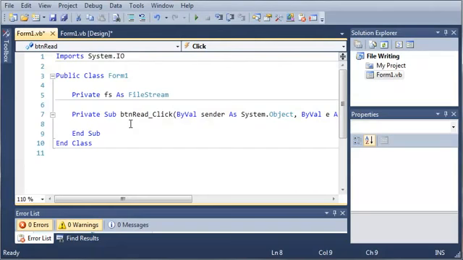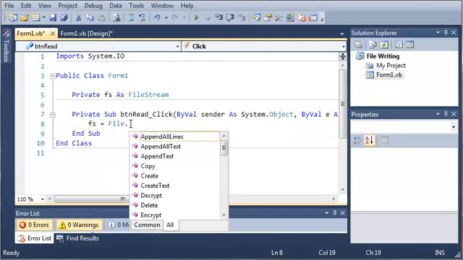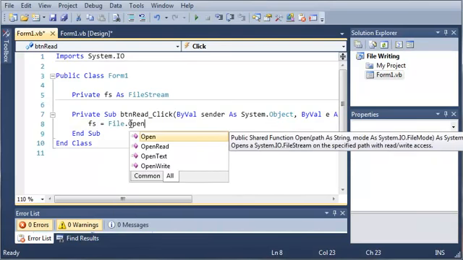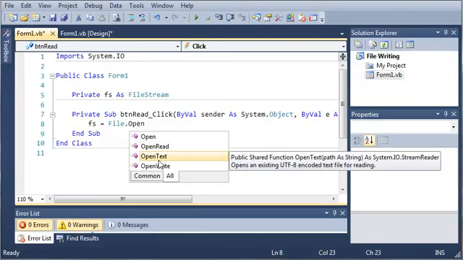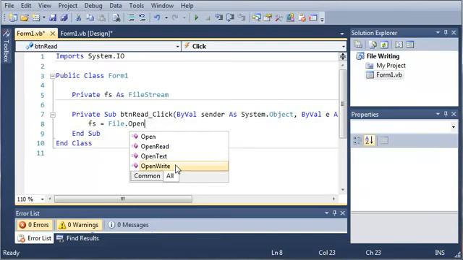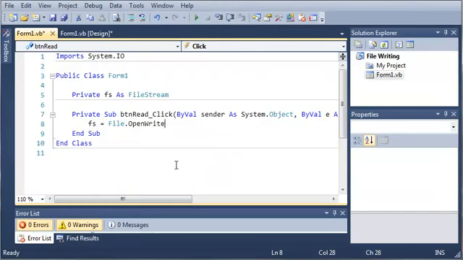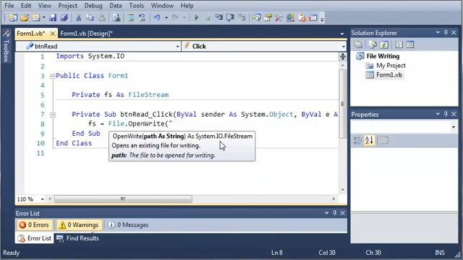Now what we need to do is open that file, and we're going to use fs to do that. We'll set the file stream equal to File.Open, and you can see we have Open, which will open a file. We've got OpenRead, which will open it and let us read it, OpenText, which opens the text from a file, and OpenWrite. We want OpenWrite so that we can write to our file, and the argument that it takes is a path as a string. We'll just do it in the G drive, myfile.txt.